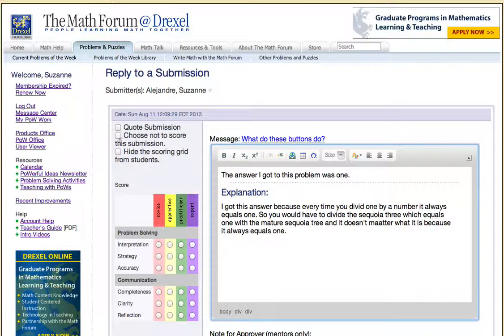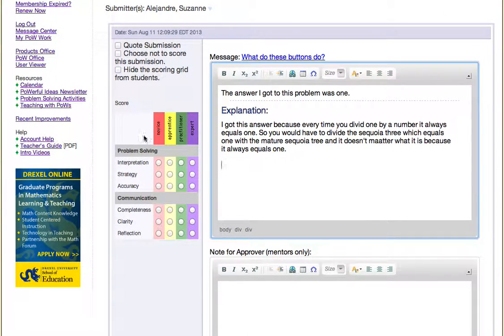I'm not going to hide these. Usually the short way to mentor is to click Choose Not to Score and to hide the scoring grid. You might want to hide the scoring grid when you're first starting, but in this case I'll leave it so that you can see what it looks like.